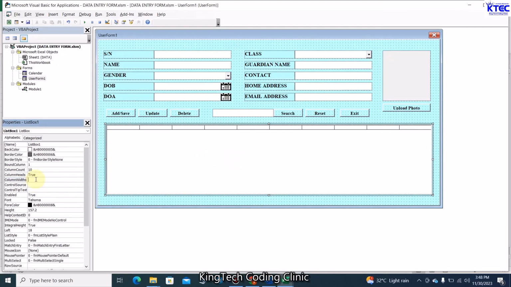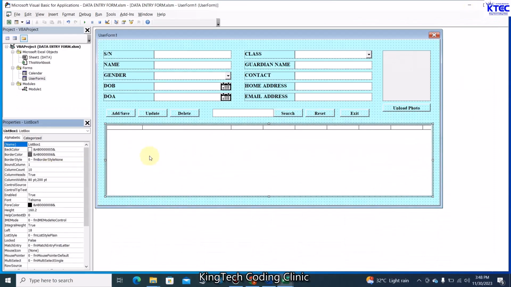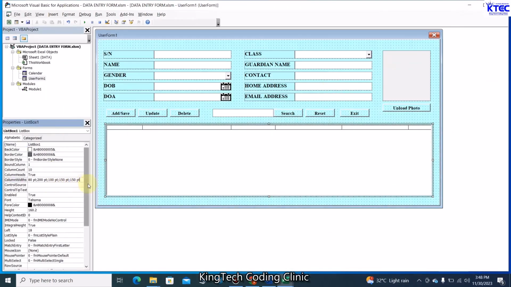Since the first one is just a serial number, let's give it probably 80, then comma, and the next one is a name, so 200, then comma, and the next one is the gender. Let me just confirm that. The gender should take something like 100, and the next one, date, let's give it 150, another date 150. We also have class and guardian, so the class should take something like 70. The rest after the 70, I'm going to give them 200, 200, 200, so no problem. So it's 70 comma, then 200 comma, 200 comma, 200.